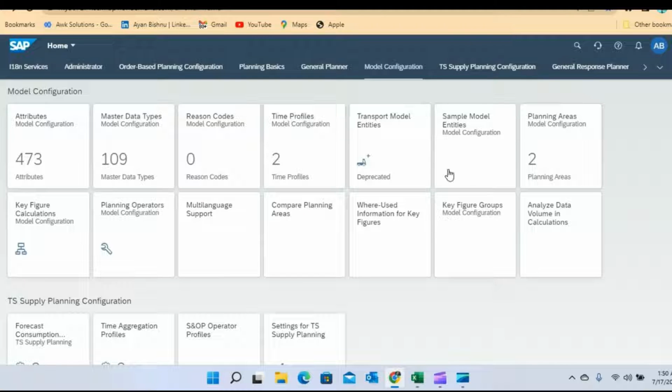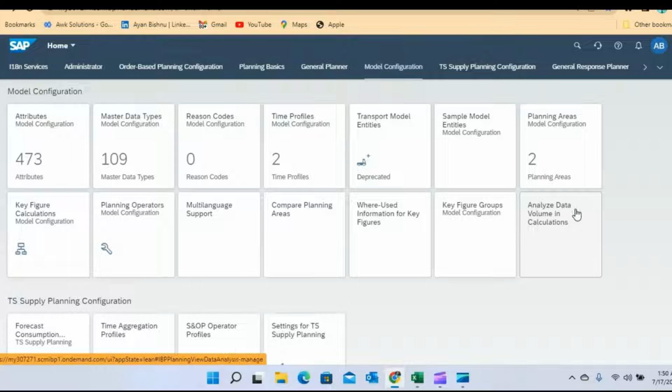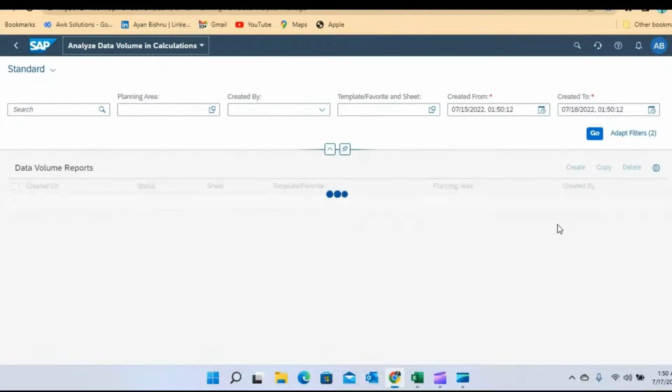So under model configuration you will find this app called Analyze Data Volume in Calculations. Now, how to generate reports based on what, this is what I'm going to show you.